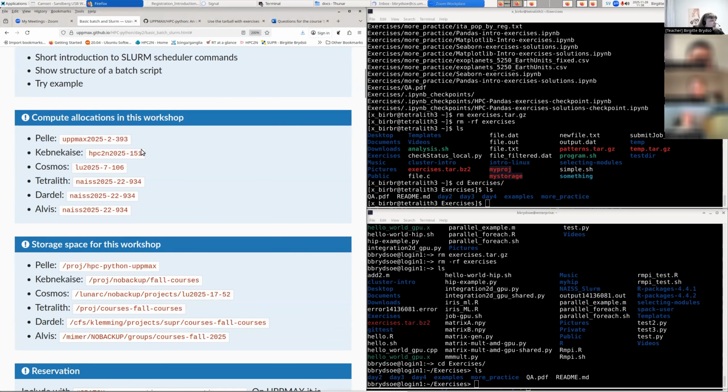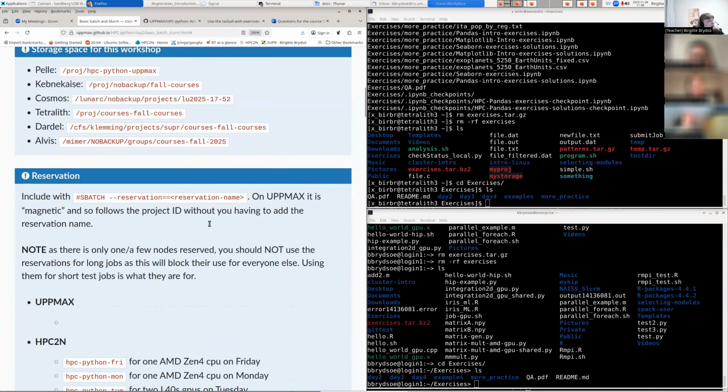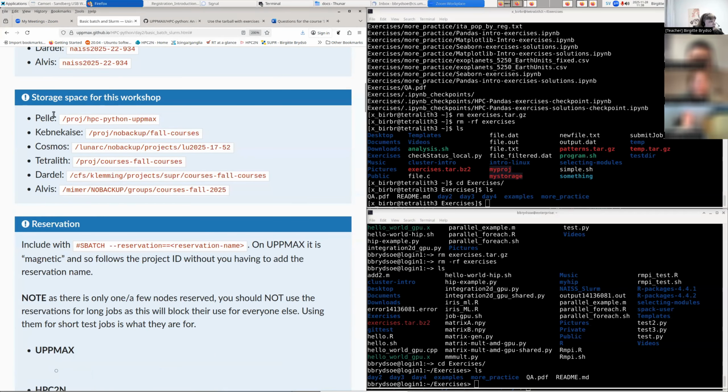So in this workshop, if you are a member of one of the course projects, then these are the project IDs you will be using both interactively and in your job scripts. And I will show you where to put them. There is also storage space on each of these clusters that you can use. And I can go ahead and switch to the one that's on Tetralith. So I will go here.